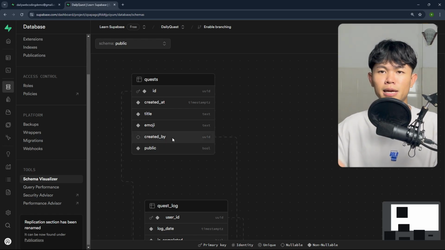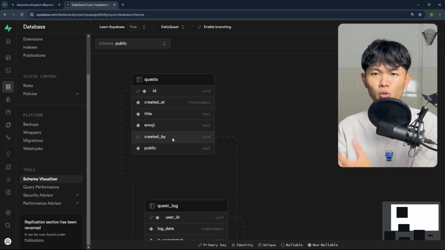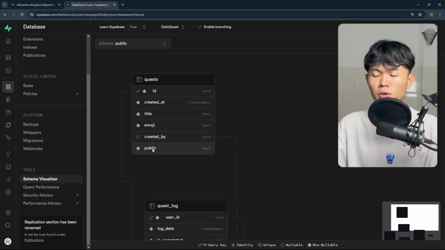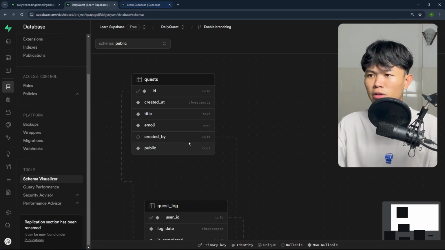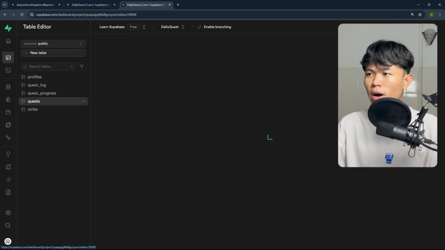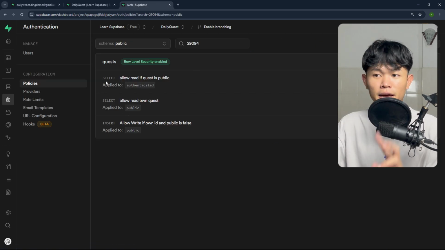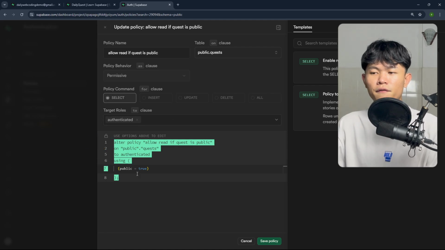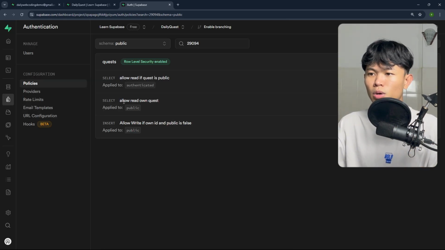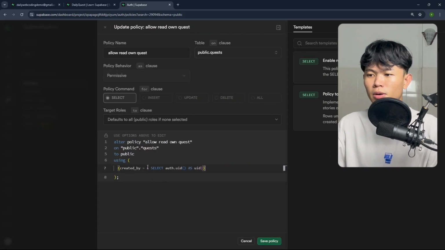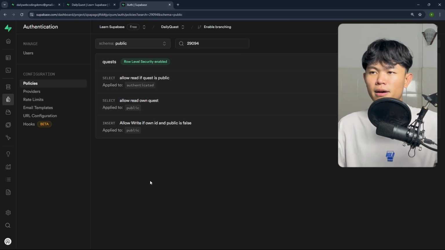And created by is for the quests that the user wants to create on their own. So that's why we have this one. The public field is helpful for the policy when we set up the policy for the user to query. Let's take a look at the policy and how to read this quest as well. If you look at the quest and go to policy, we have 2 policies for select. You can see one allows users to read if the quest is public, where we just filter for public equal to true. The other one is that they can read their own quest, so basically created by is equal to auth right here. So this is the policy for it.